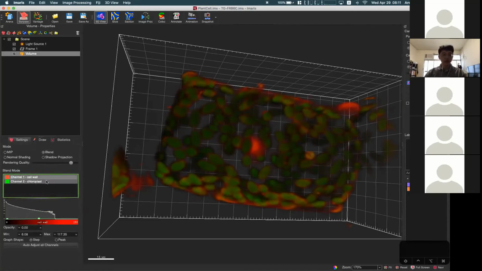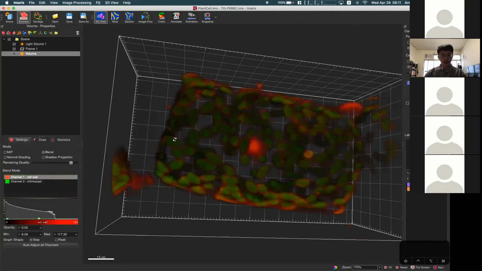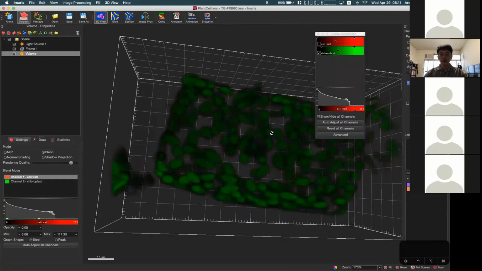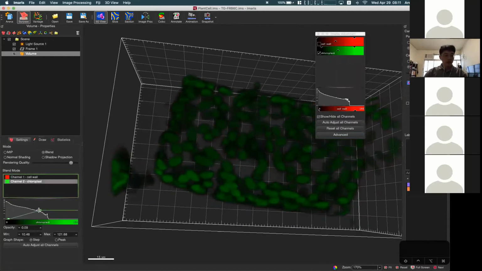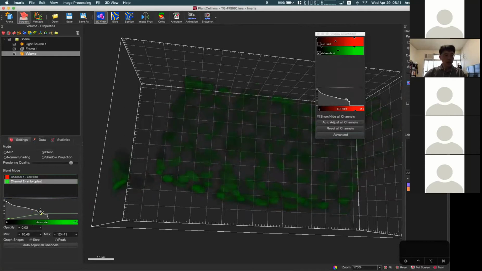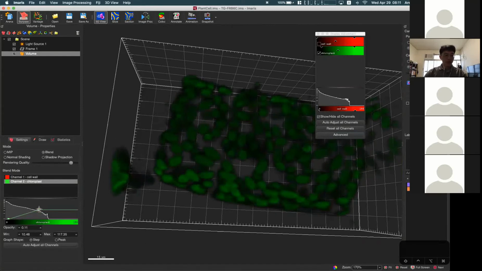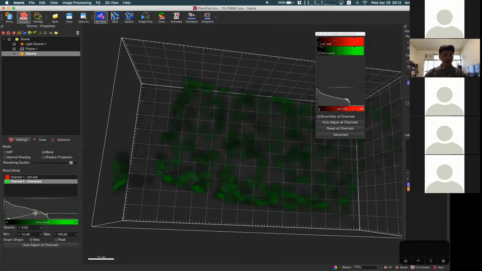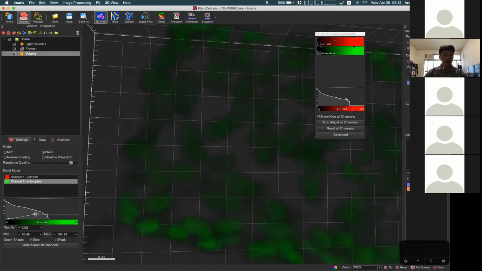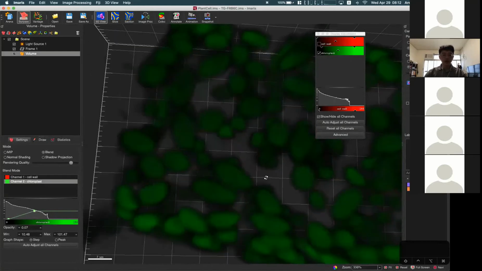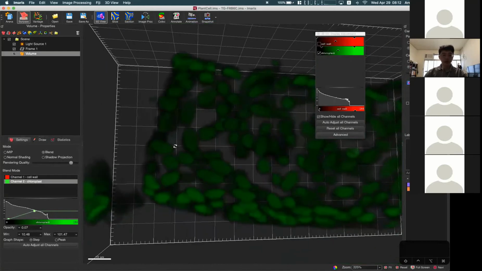Let me focus on the green channel first. I want to turn off this red channel. Here you can see this vertical axis is the opacity. When I hold the left click and adjust this line, you can see the opacity change. If opacity goes lower, you will see more of a transparent effect. If higher, then you can see an opaque object.